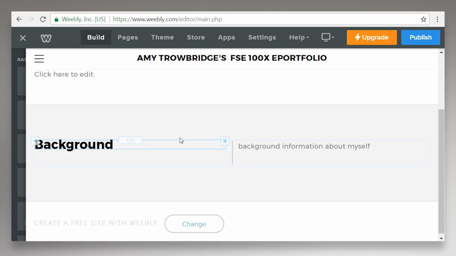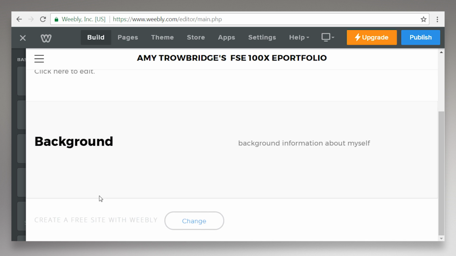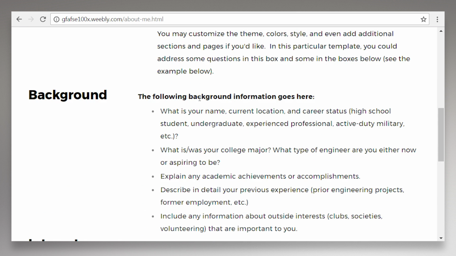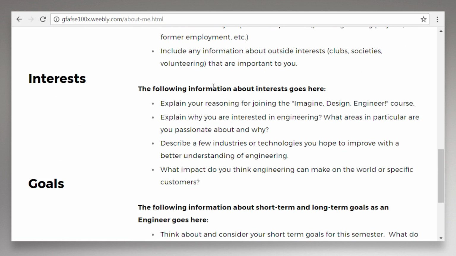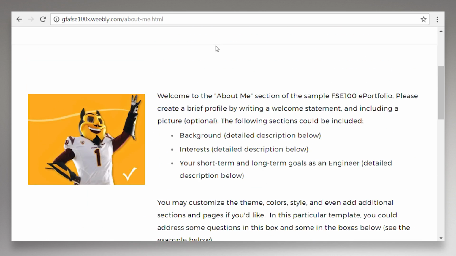You would go ahead and follow that same process in order to create additional sections for your interests and your goals as well. Again, your goal is to make your About Me page look something like this and to provide enough information about yourself so that we can get to know you.